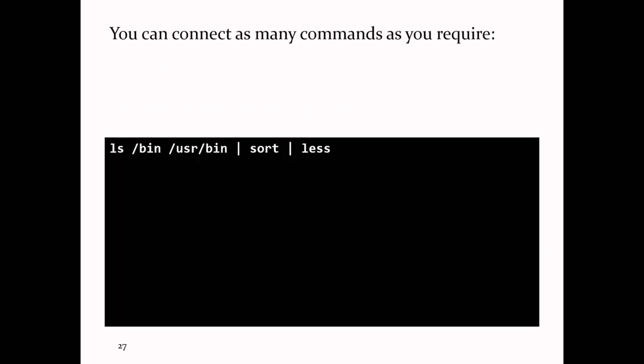And you can connect as many commands as you want. So you can write very long pipelines, although it's unusual, but you can if you want to. So this command here is going to list all the files in bin and user bin. It's going to send the results to sort, and then sort's going to send its output to less. It turns out on my system there's lots of files in bin and user bin.